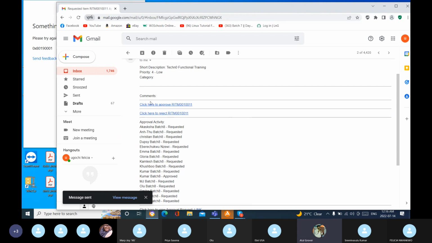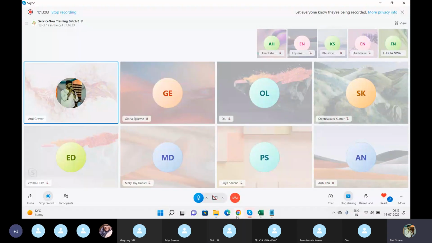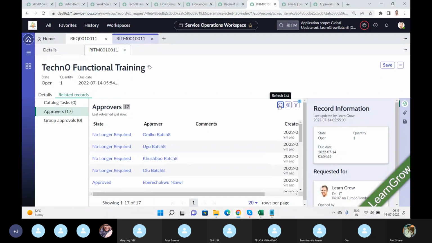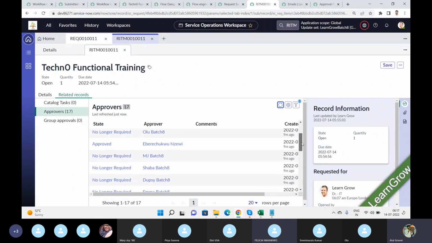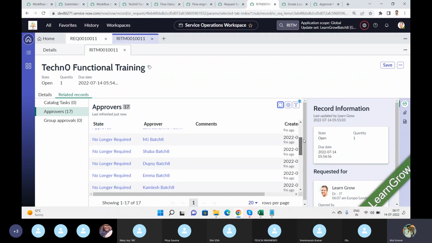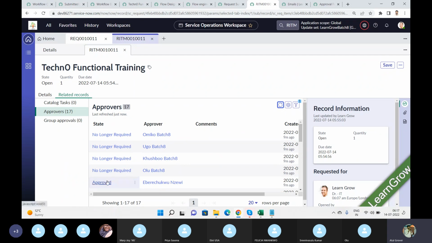I'm taking the screen back, Ugo, now to our request here. So let's wait. Oh my God, EB already approved before you rejected, Ugo. So smart, EB, so fast. Actually, I wanted to go for the rejection case. No worries, you can do this exercise at your side. So let's refresh it.